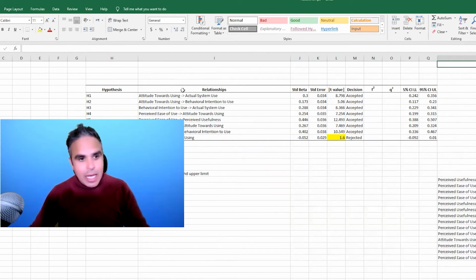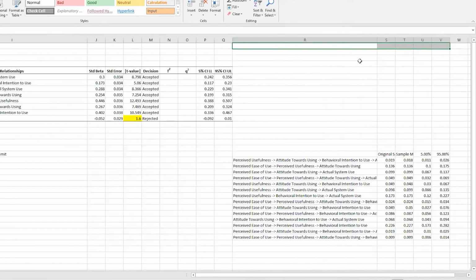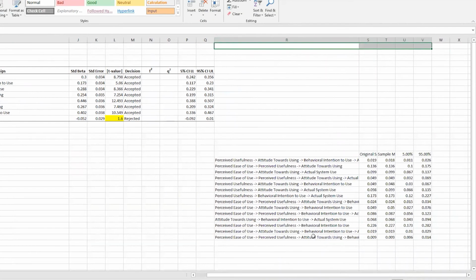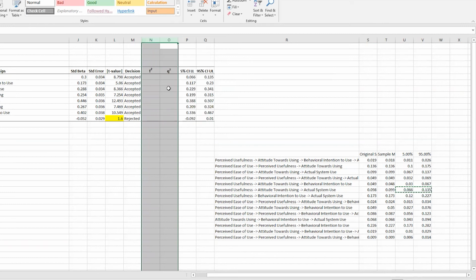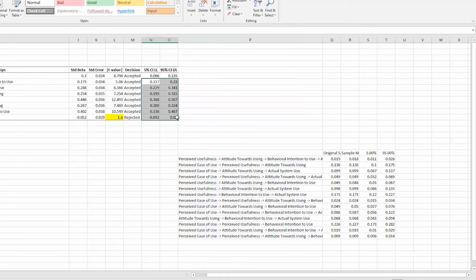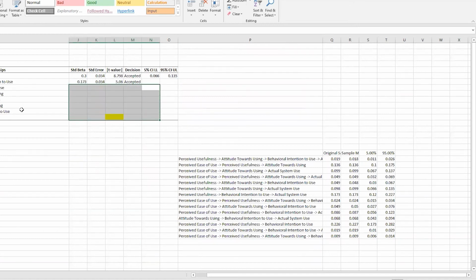What I care about is the perceived ease of use, attitude, perceived usefulness, and actual system use. Let me take these intervals first and put them right here. I wouldn't need f squared and q squared, so let me delete those two, and maybe delete all of them.